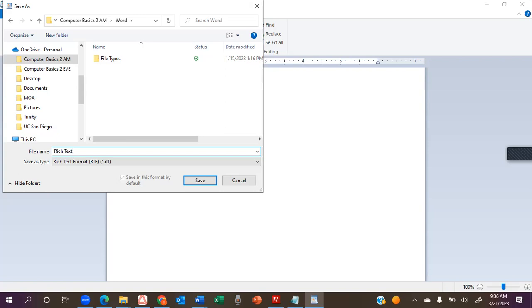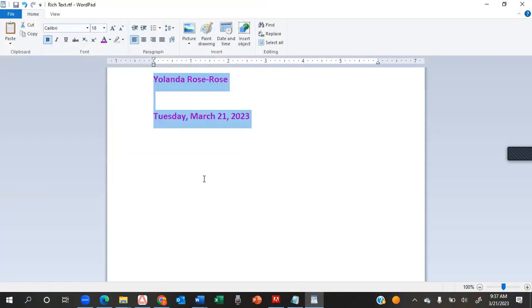Right, you capitalize each name. When we say capitalize each name, we mean we capitalize the first letter. Any questions, any problems? So let's go ahead and click save. Click save. And let's close it.